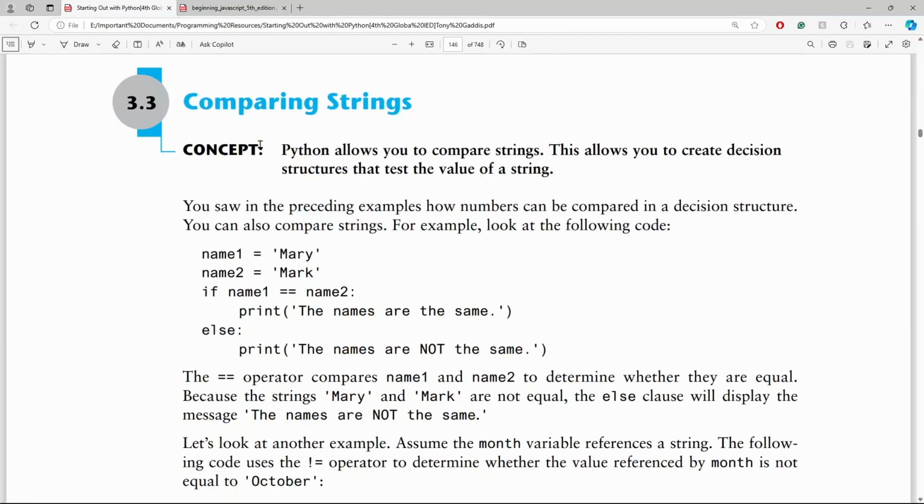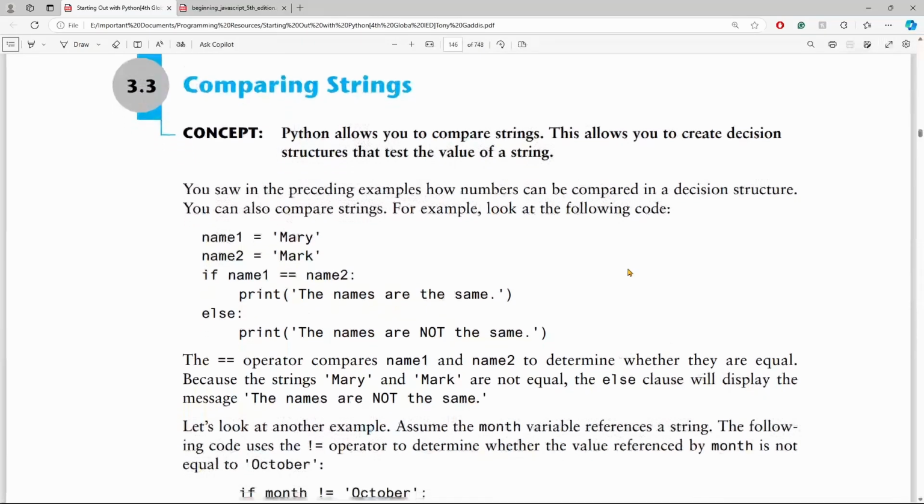3.3 Comparing strings. Python allows you to compare strings. This allows you to create decision structures that test the value of a string. You saw in the preceding example how numbers can be compared in a decision structure. You can also compare strings. For example, look at the following code. name1 = Mary, name2 = Mark. If name1 equals name2, print the names are the same, else print the names are not the same.